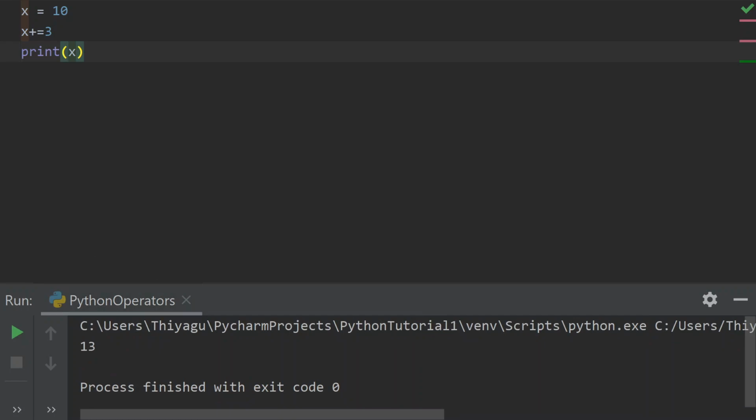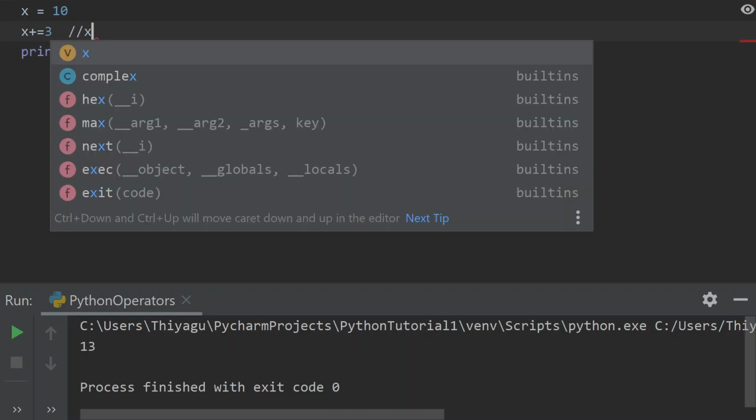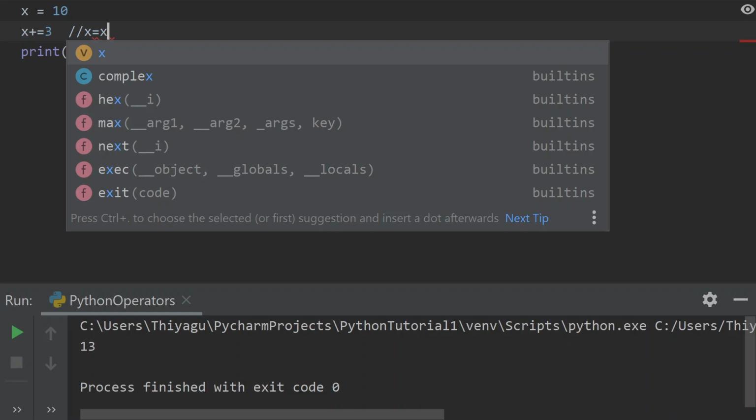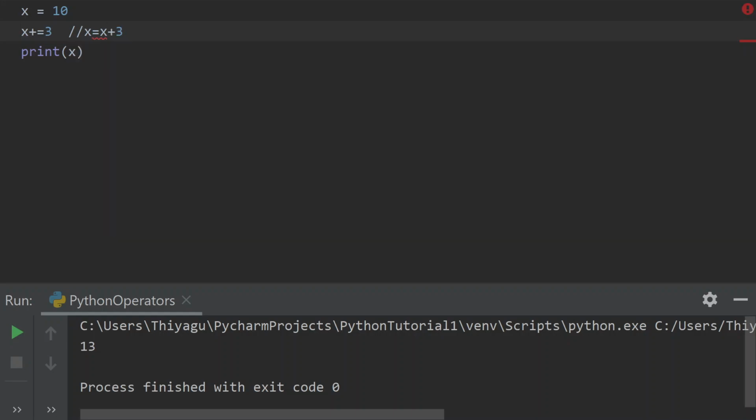So the value is 13. So how this will happen is, this is similar to x equal to x plus 3. Okay, sorry, I have to use hash for the comment. So x equal to x plus 3.